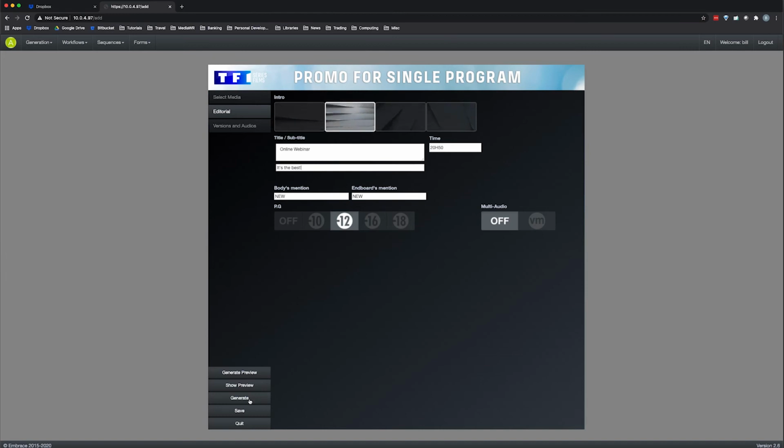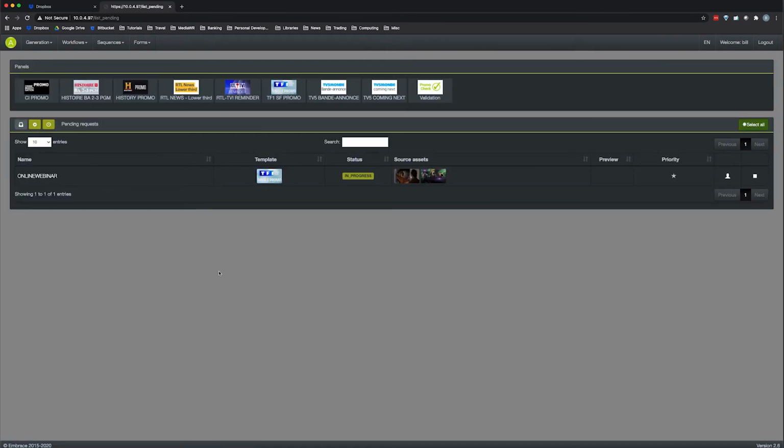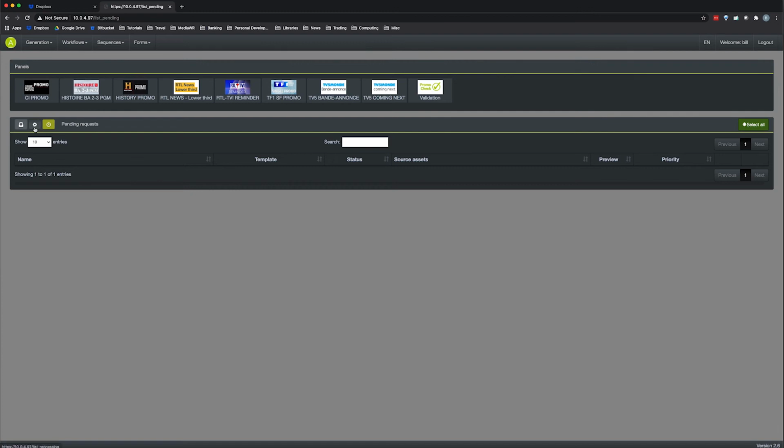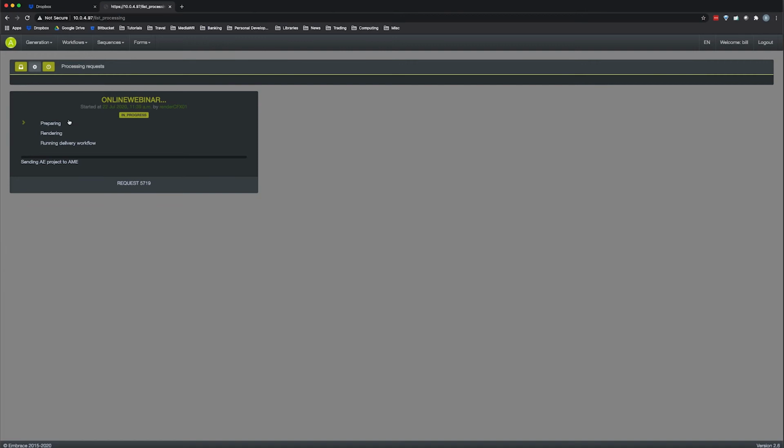Okay, now we're happy. I've previewed it, I've made my editorial decisions. Let's go and generate that and launch the automated processes to render it and deliver it to a location. And I can see here in my status view that that's now in progress. It's now moved from pending requests into processing. And I can see here all of my tasks as they're processing, and I know the state that they are in.